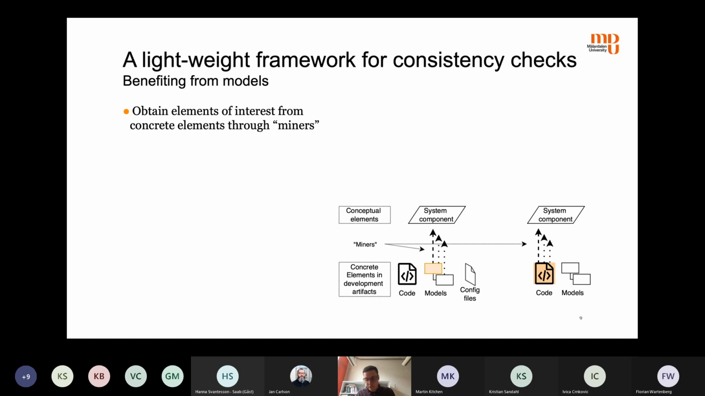But the point is that if we want to reason at the level of system components in the model, and for example system components in terms of the code, there's no such thing as a system component in SysML, or there's nothing like a system component in the code. You need to define what it means. So you need to create a mapping from concrete elements in the artifacts to a conceptual element that you call, in your domain, a system component. It can be whatever you call it, of course.